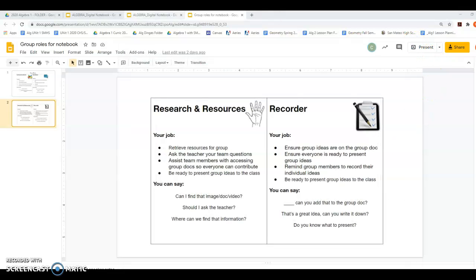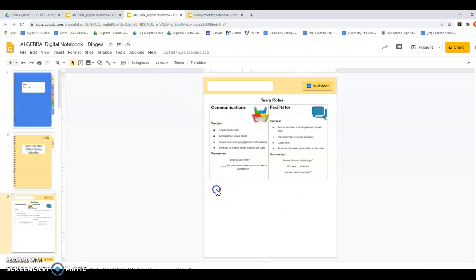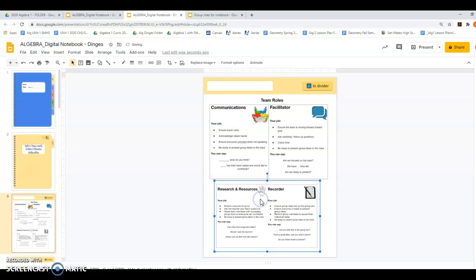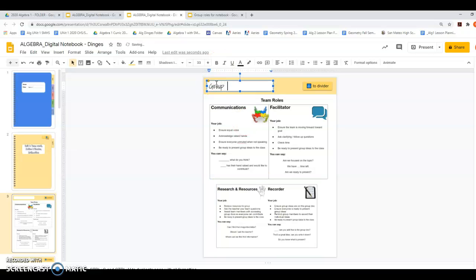So copy that. And this is, like I said, my digital notebook. You can make it nice and pretty. For time purposes, I'm not going to. I'm going to also title this group roles, just so I know.